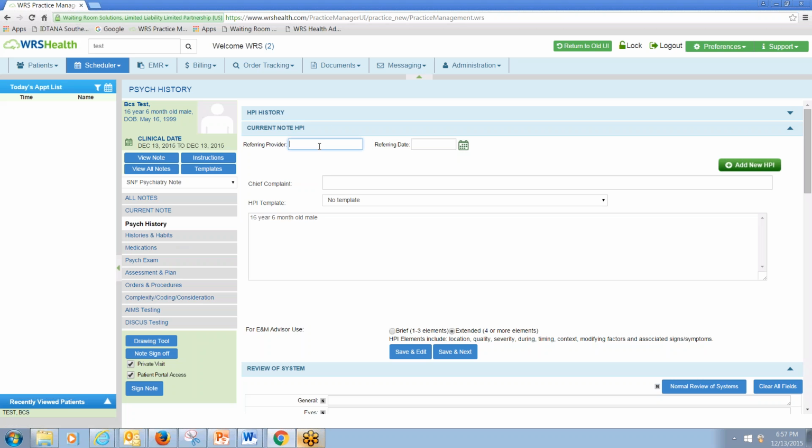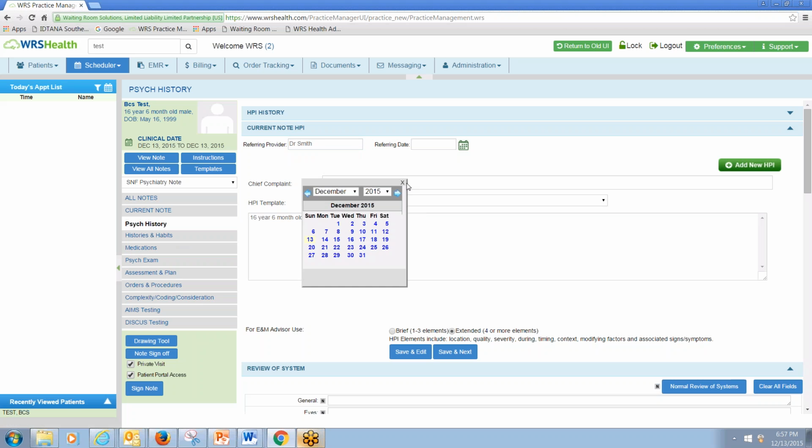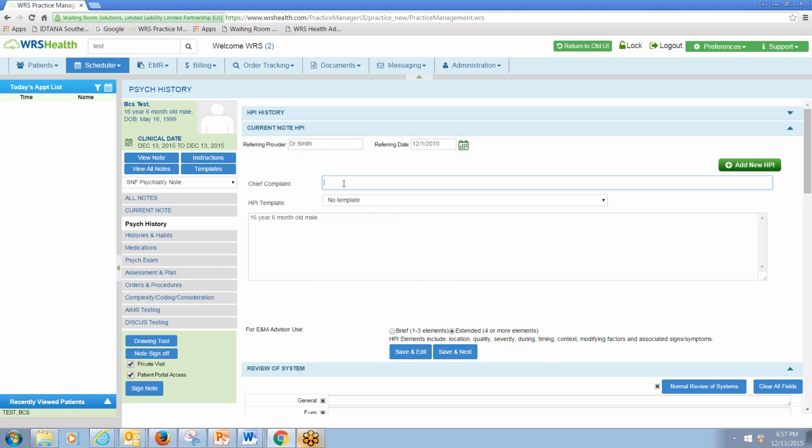So the very top box is the referring provider. You can just type in the referring provider and use the calendar feature to access what date the referring date was. The chief complaint box is just a box for free texting, so you can type in whatever you want to say is the chief complaint for this note. If you're using the iPad, you can use voice recognition texting in any of the boxes throughout our system.